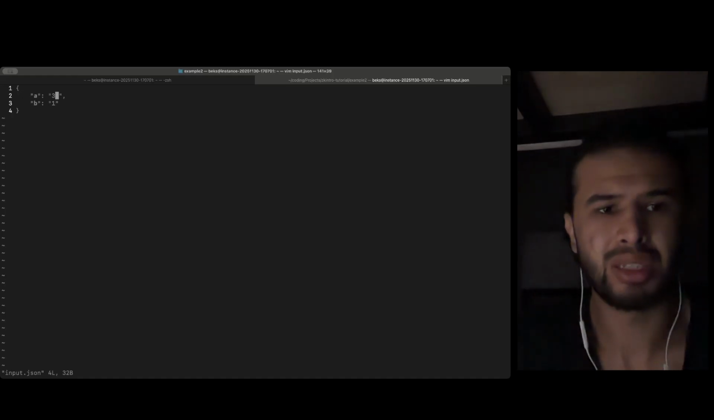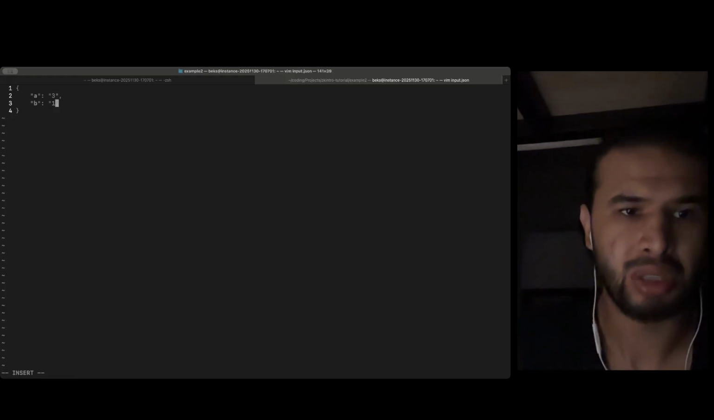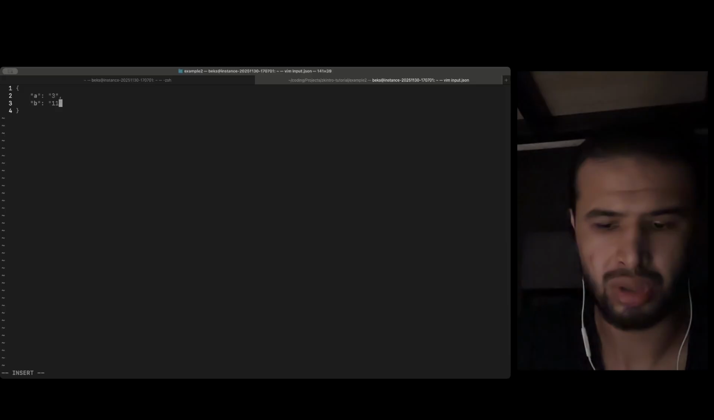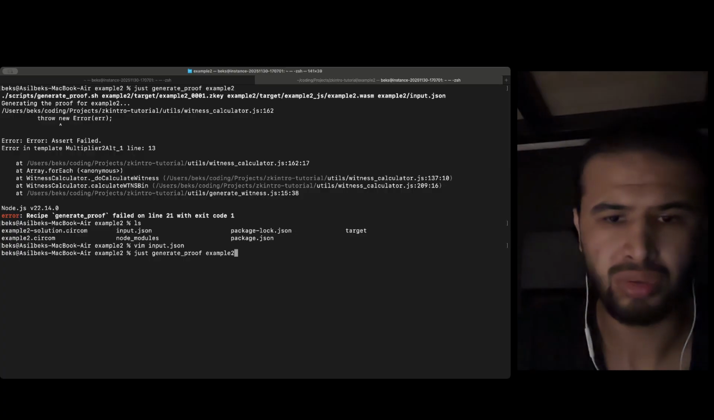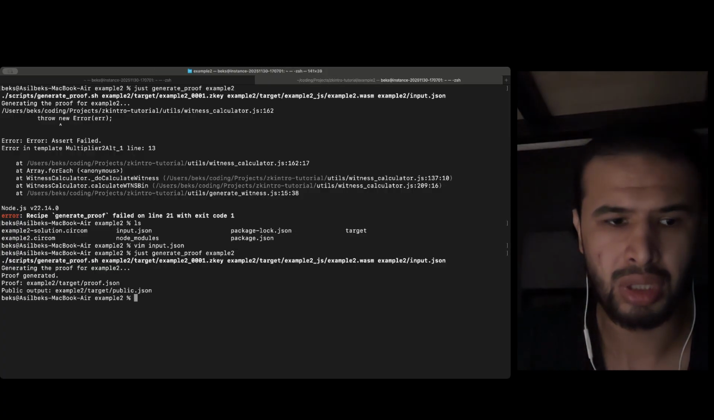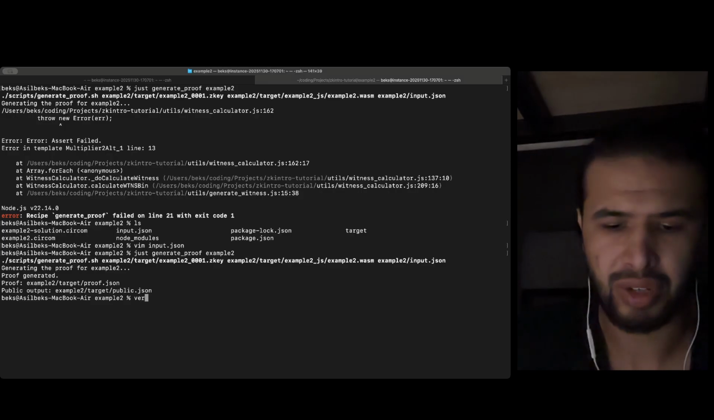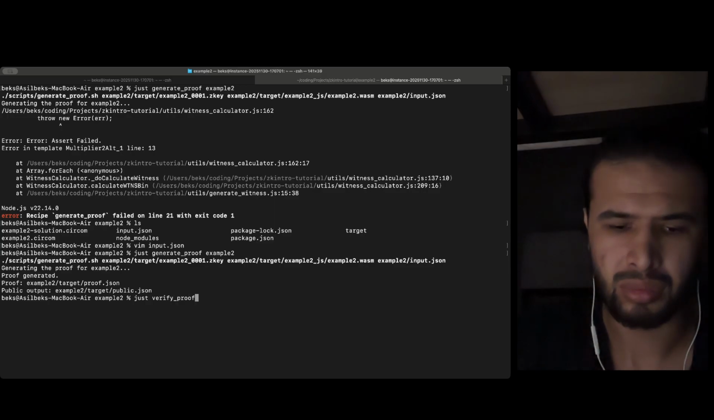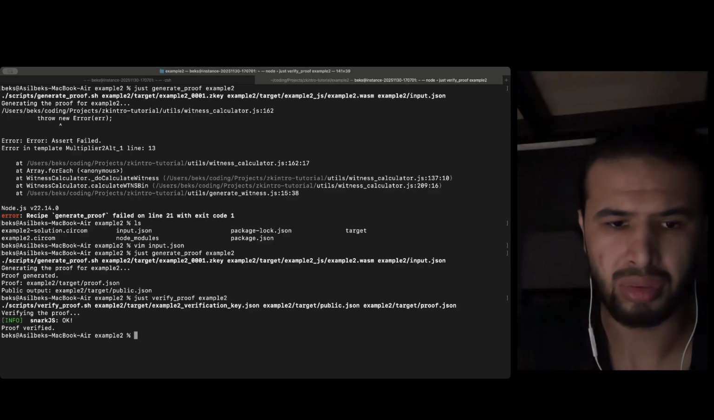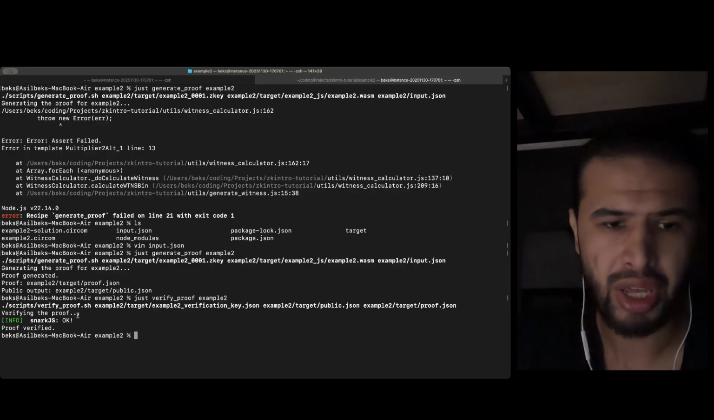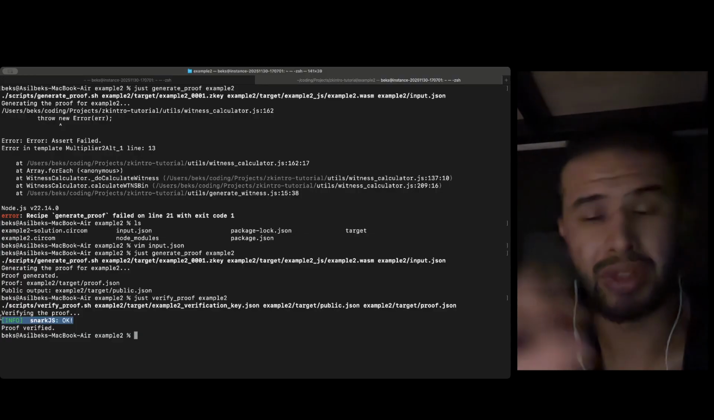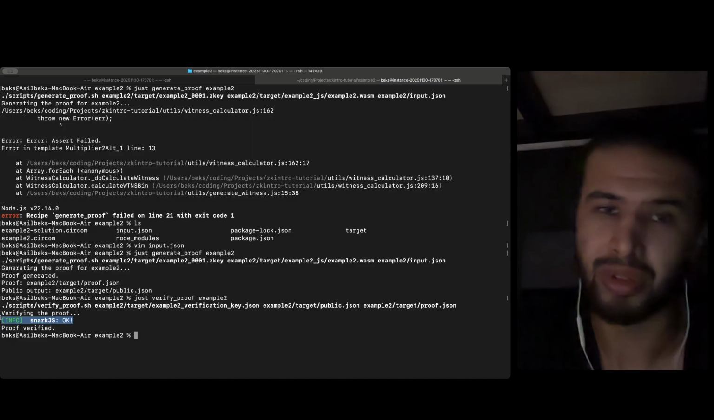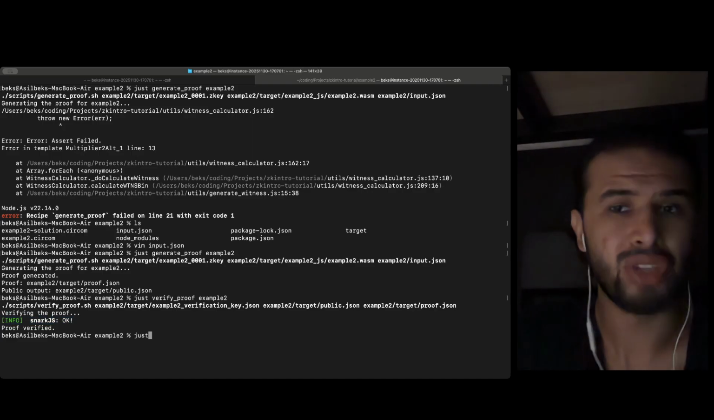Now if I switch it back to its original form and try to generate the proof, yep, this is the proof. And now we will verify example 2 snarks. Okay, here it is. It's verified. That's all. That's how it fails and that's how it checks.